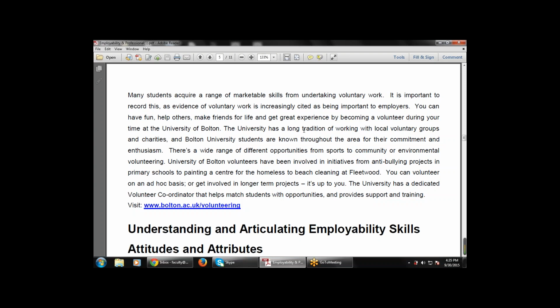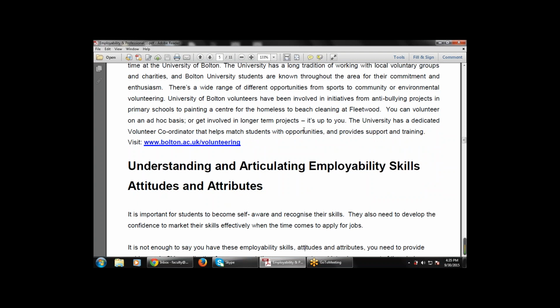The university has a dedicated voluntary coordinator who helps match students with opportunities and provides support and training. That is another opportunity available to students. Now, this is how to develop employability skills. Next is understanding and articulating employability skills. Once the skills have been developed, how do we understand and articulate them? That is done through attitude and attributes.